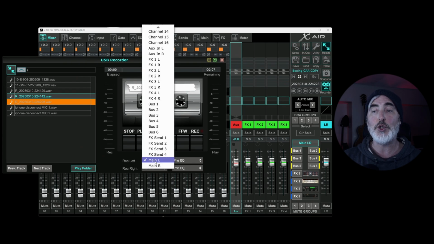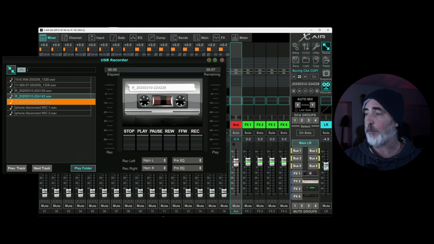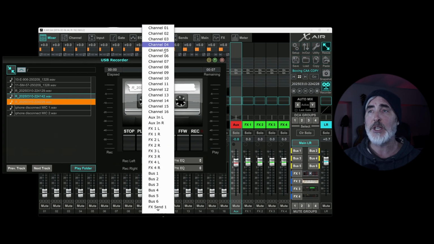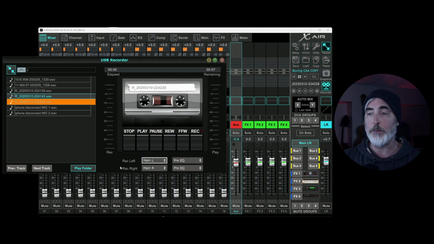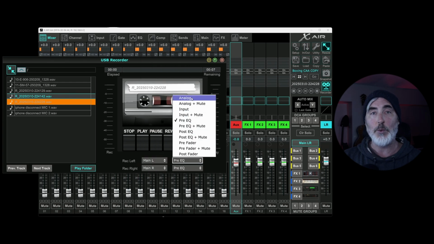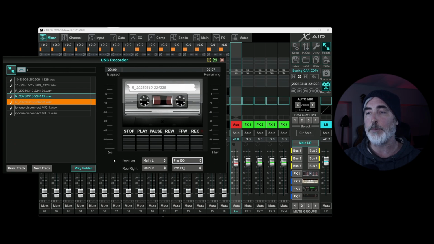And here you have the choice of your source that you want to record from. By default, it's set to main left and right. So anything going out of your main mix will get recorded into your USB stick. You can change this to any other source available in your mixer, and you can change where the tap point is taken from. Analog, pre-fader, pre-EQ, post-fader, post-EQ.